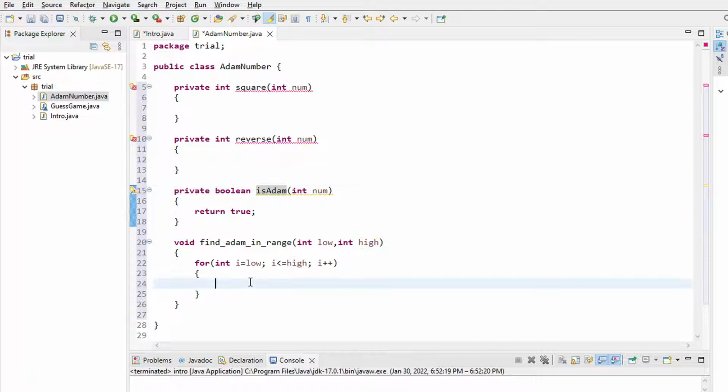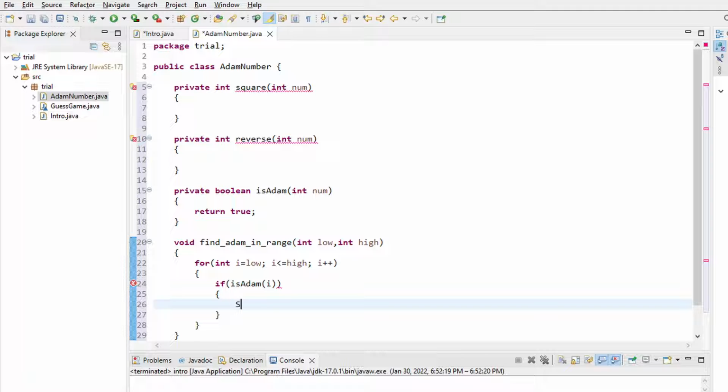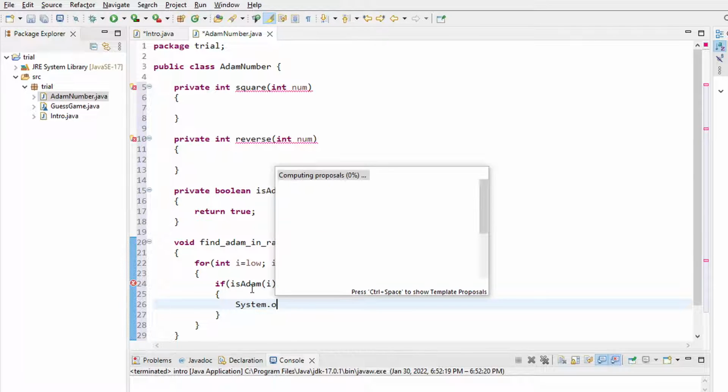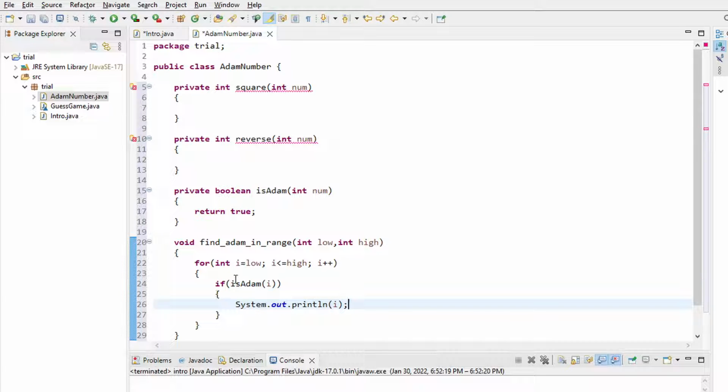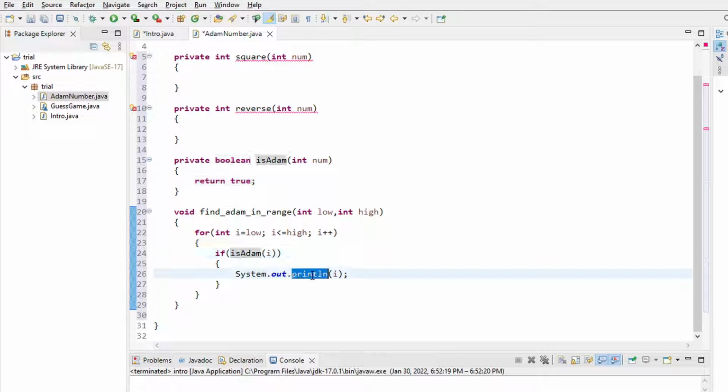So is Adam I have to check. So I'll just say is Adam. Okay. So is Adam is a function, and to that function I am passing i. If this returns true, we just have to print. System dot out dot println. I am just going to print the number i. So is Adam will return true if the number is Adam. If it is not an Adam number, it will return false. So in case of true, it will print the number. Okay. So this is our idea.